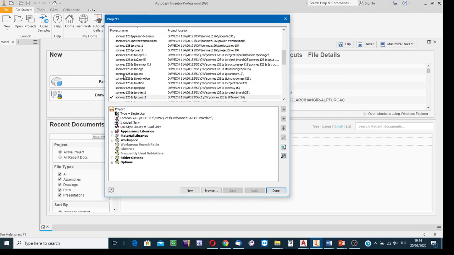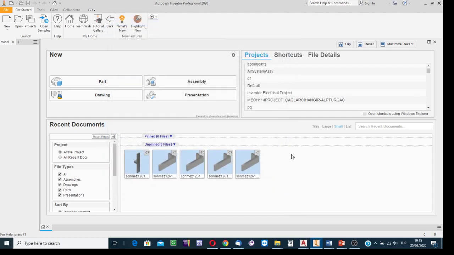Then you see in the first pane of this dialog, the name of the project is in the list and it is the selected one. This means it is the active project. Click on the Done button. And then, okay, continue.